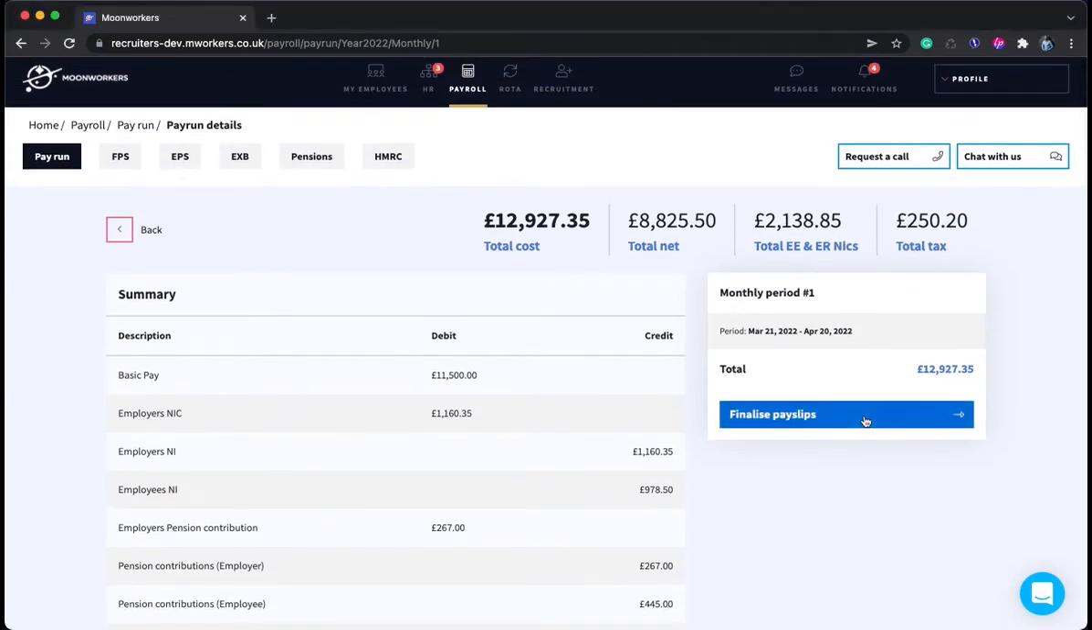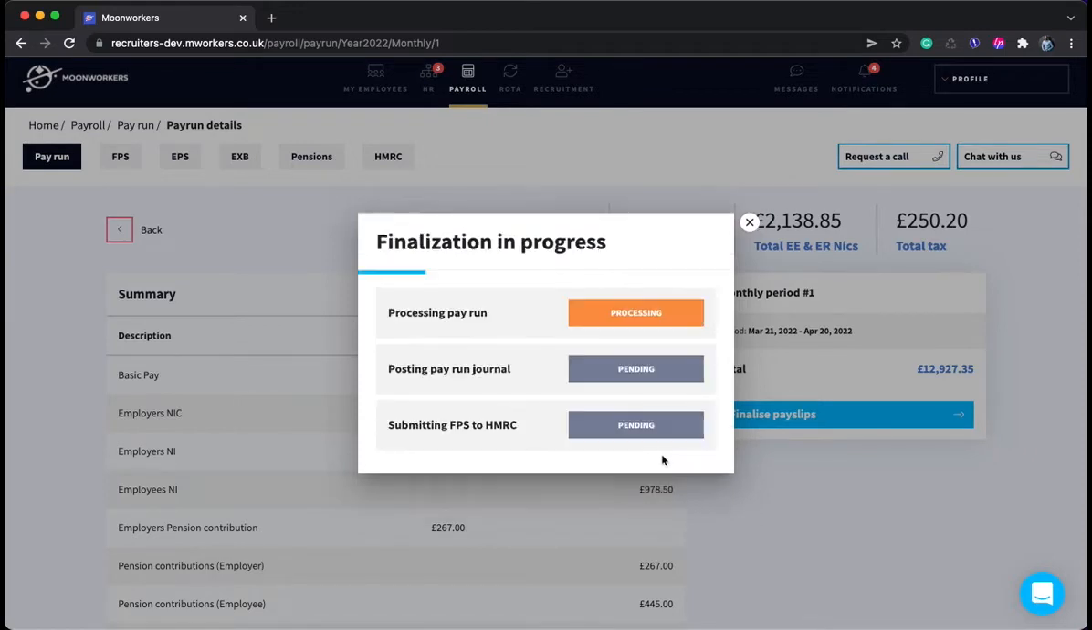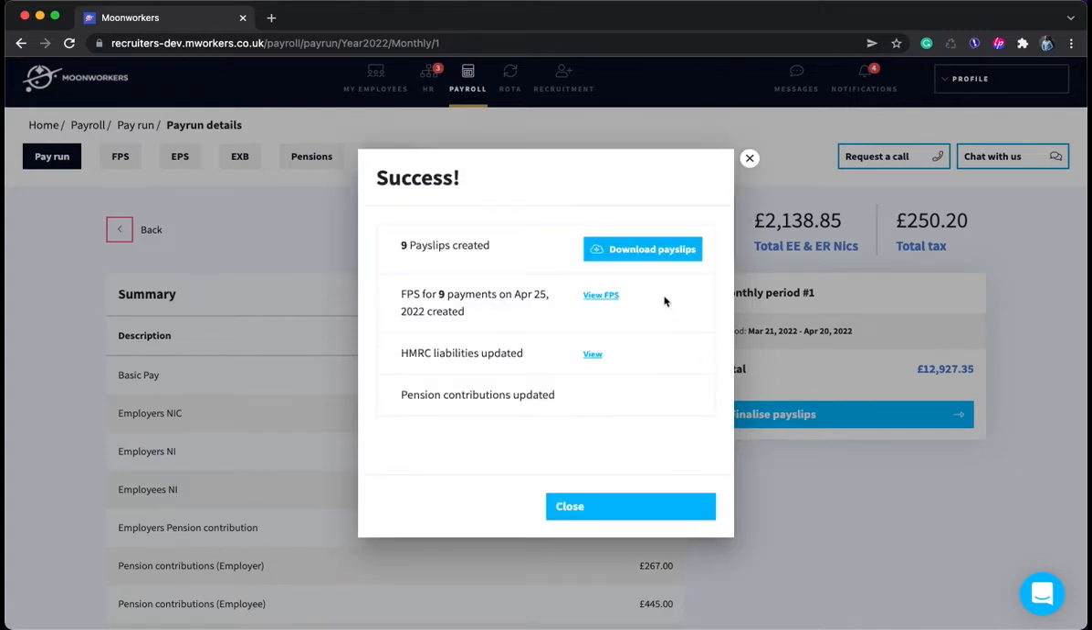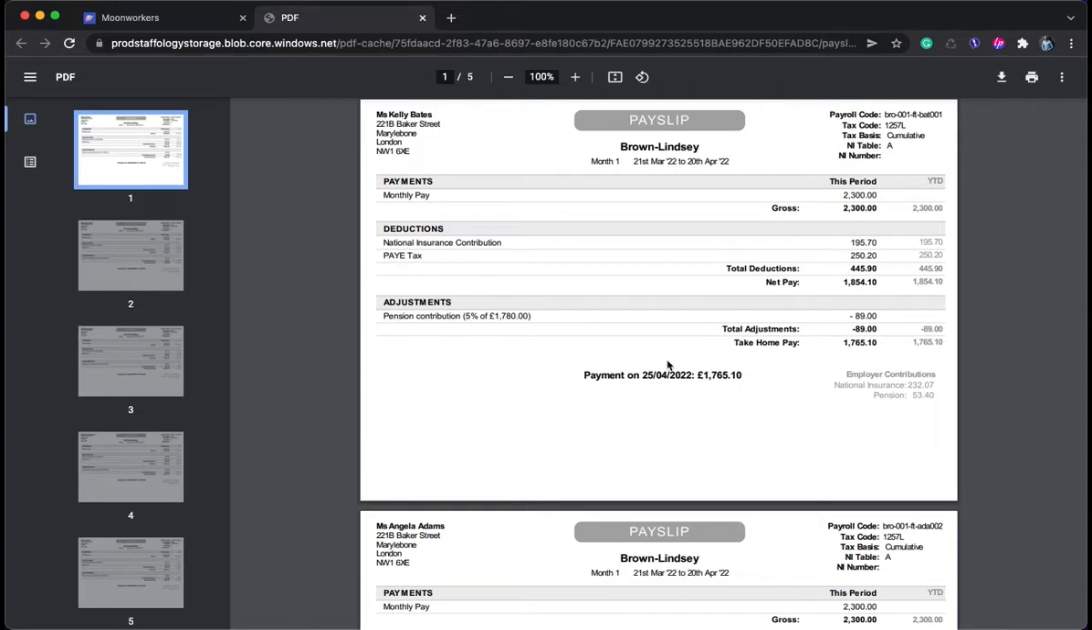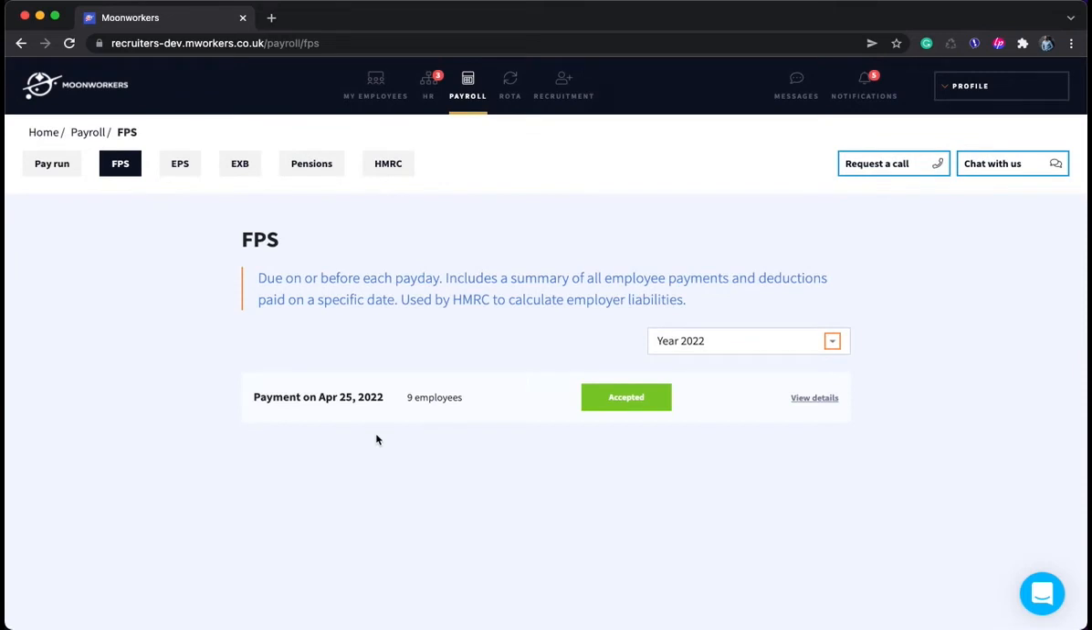For that, I just need to click on that call to action, toggle those buttons to auto-submit my RTIs to HMRC, and send these entries to my accounting software. And that's it. All the payslips have been created and sent to your employee's mobile app. We can see that HMRC has already received and accepted our full payment submission.